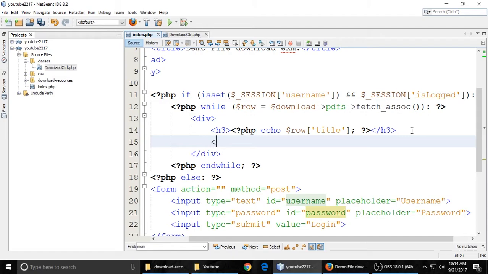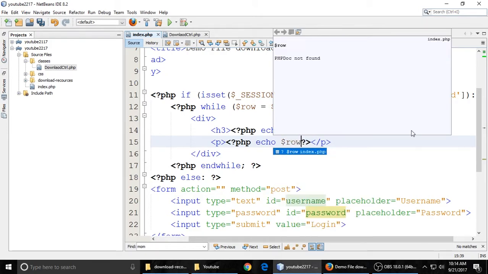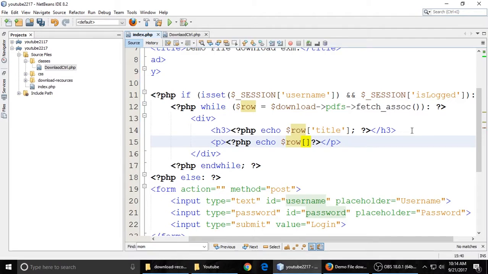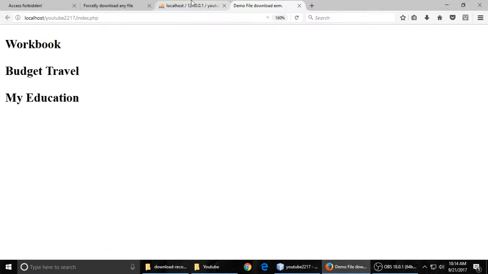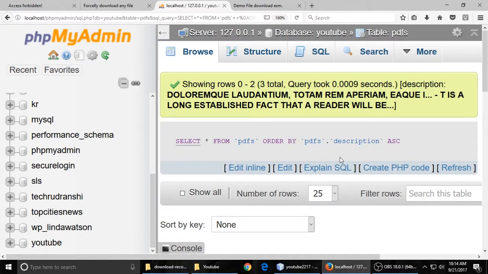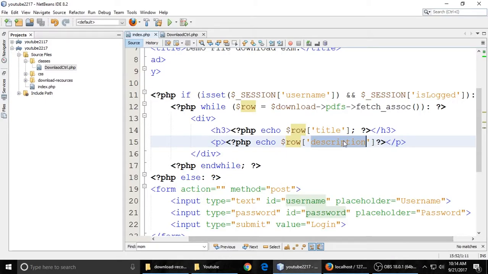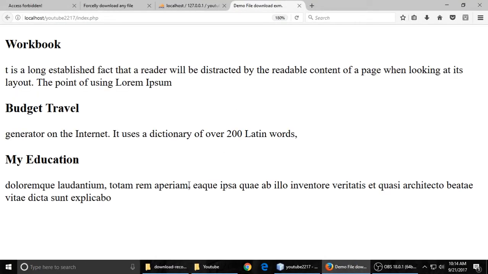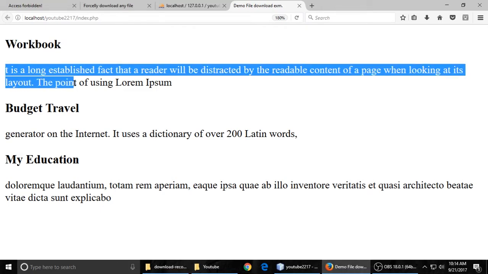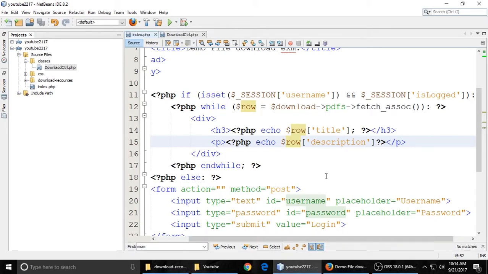So this is H3, and here we need some paragraphs. Okay, just print the paragraph. So just echo $row, and the description, with the name exactly like this: description. You can just copy and paste it here, and just refresh. So you can see title, paragraph, title, and paragraph. This is very simple.